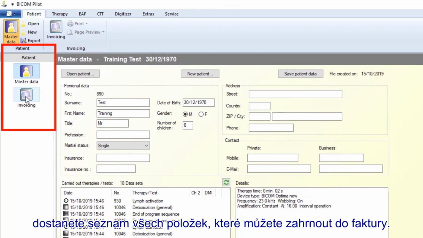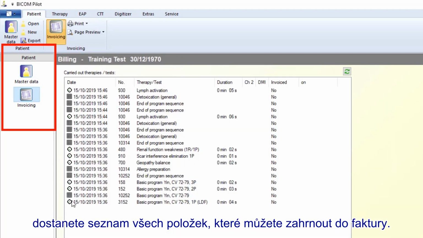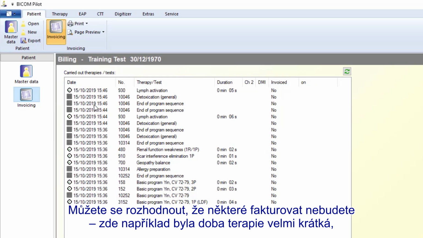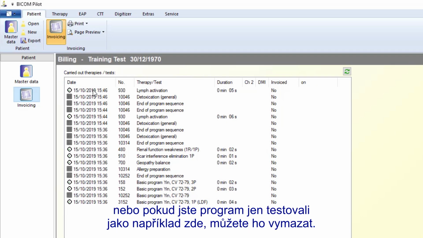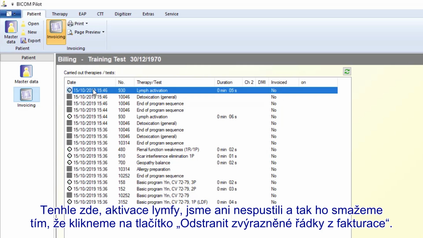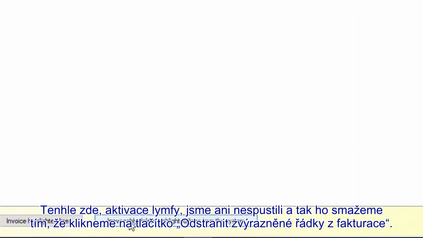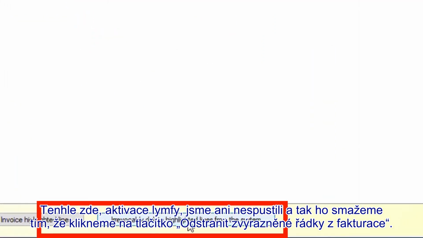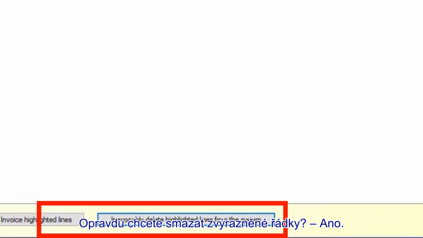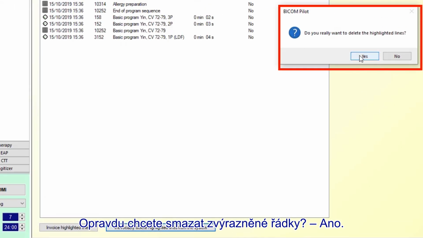So if we click on invoicing, these are all the things that we could include on the invoice. Now you might decide that you don't want to include some of them. You can see actually the duration was very small, or if you were just testing a program, those would also be on here, so you can just delete them. So on this one here, the lymph activation that we didn't run, we can just delete that by clicking here, delete highlighted lines from the system. Do you really want to delete the highlighted lines?